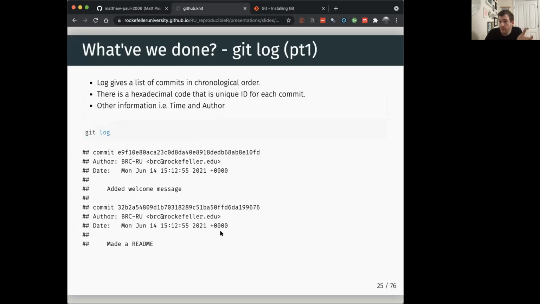So now we want to start to look at the power of this. If you have a project that you've had over a period of time, you might want to be able to look back at what you've been doing. To do that, you can use the command git log.